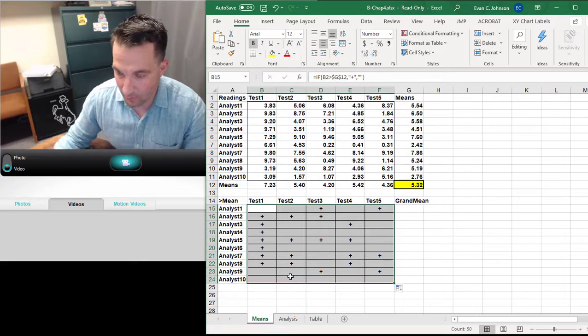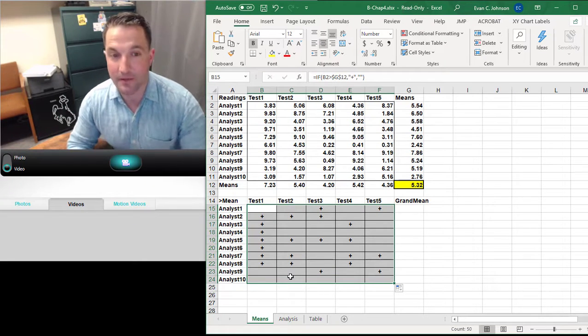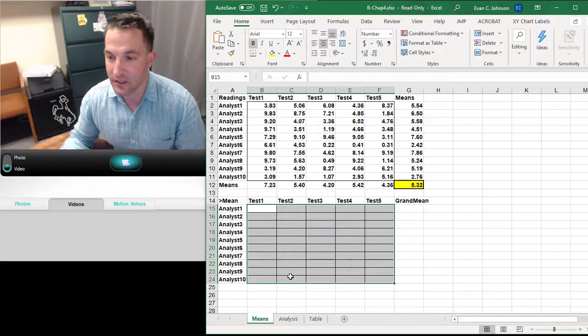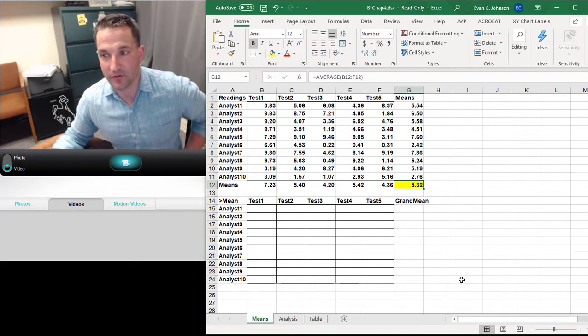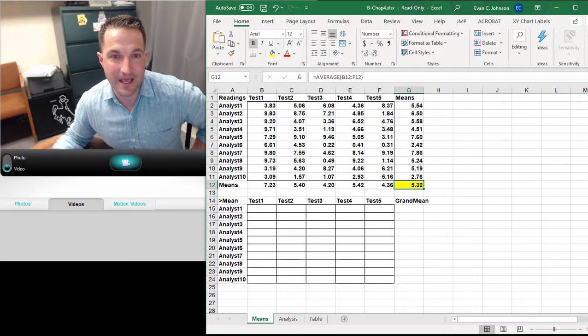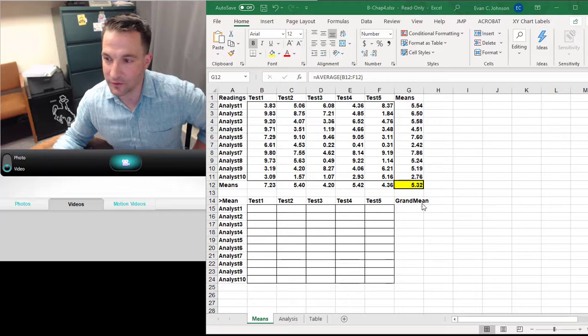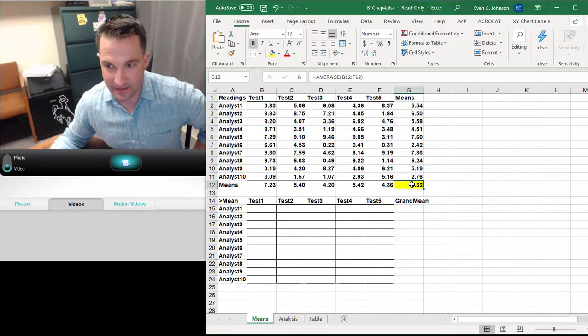Okay, but what if we want to do this in a slightly different way, if we had a more complicated version of this? So let's start over. What we're going to do is we're going to name this cell right here. Okay, and we're going to name that grand mean. So what we do is first things first, select that cell. Then this is called the name box right over here.